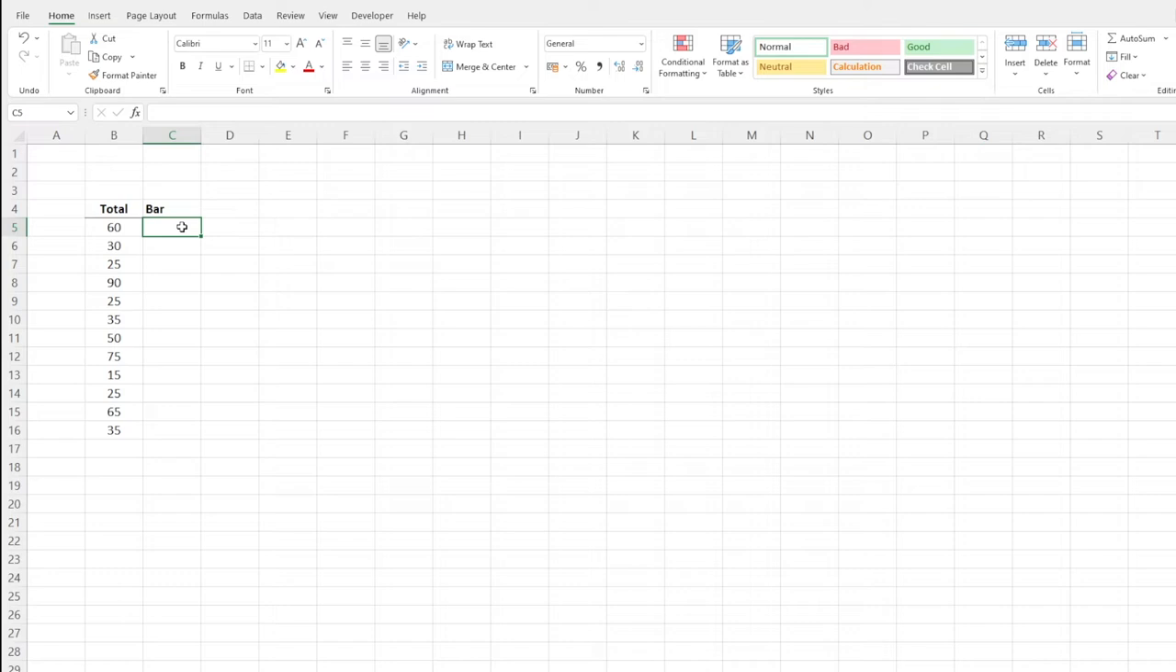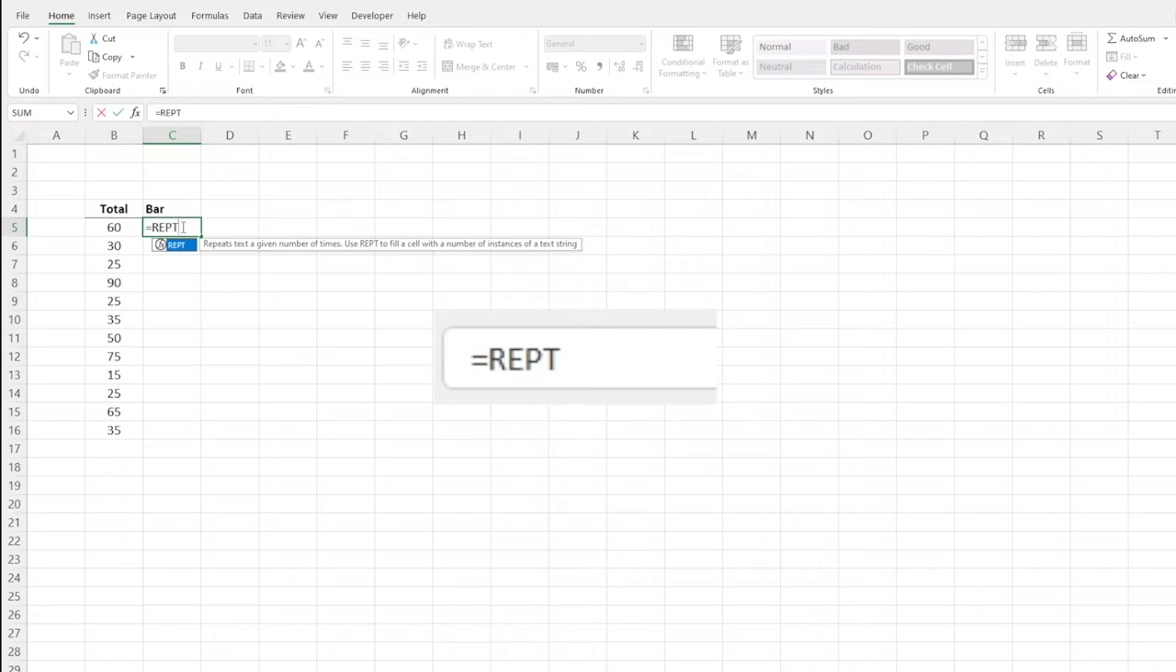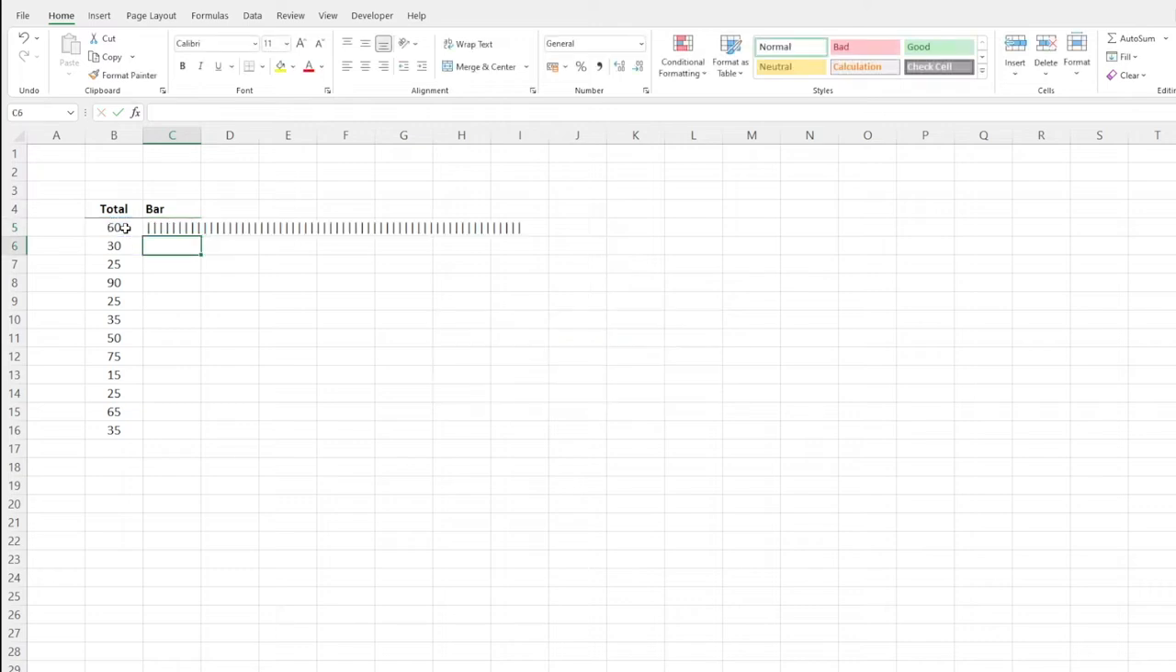In order to do that, all we need to do here is go equals REPT, short for repeat, open brackets. For this example, I'm going to use the vertical line. So I'm going to do the quotations, holding down shift, the vertical line, depending on where it is on your keyboard, and another quotation, and I go comma. And then how many times do I want to repeat this? I don't want to just do it 60. I want to select this cell which contains my first value. Hit enter, and you can see it's now given me 60 repetitions of that character.